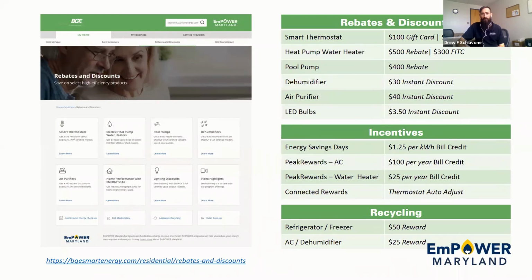Recycling programs as well. If you have old, outdated refrigerators or air conditioners, there are some rebates, and they'll pick the equipment up and haul it away as well. So you have that reward available with the recycling programs. I encourage you to look at some of those.